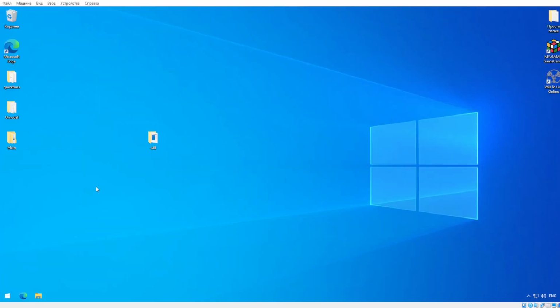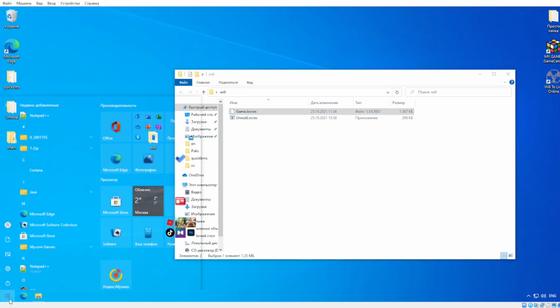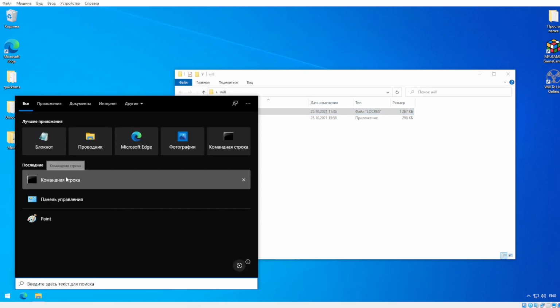Now that I have my Locres tool downloaded, and I also have my game Locres English translation in the same folder, it's time to launch Unreal Locres. But as you know, we cannot just launch it, we need the command line. So I will go and launch the command line as an administrator.